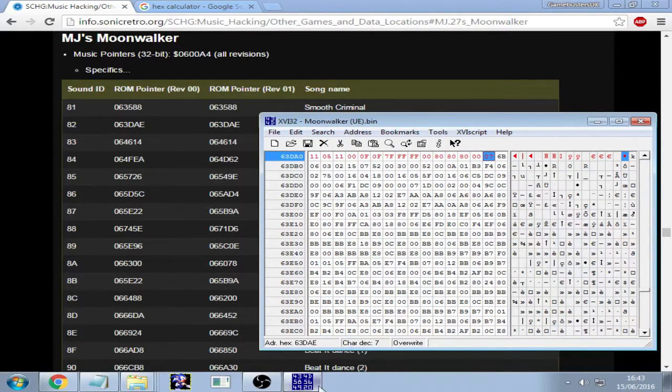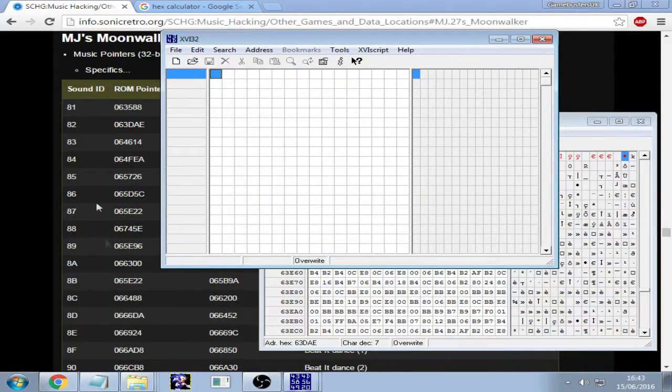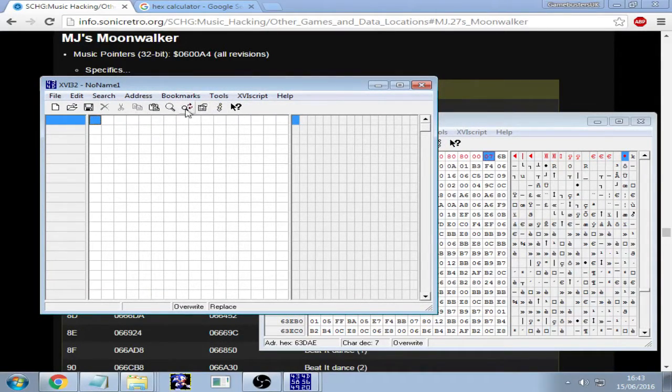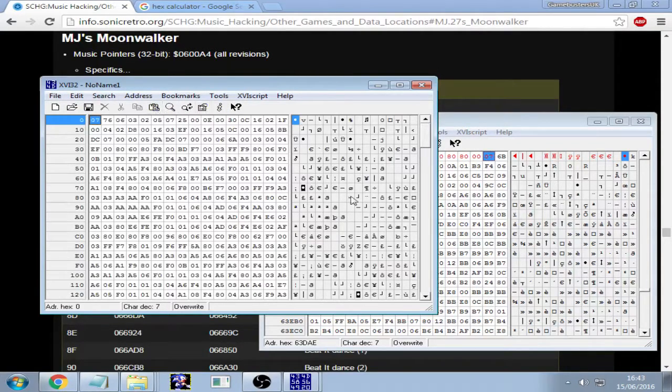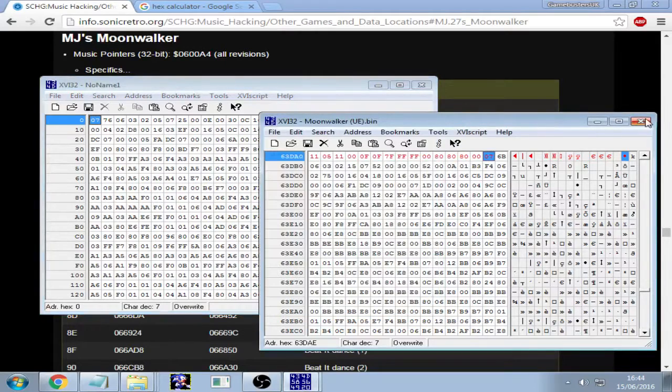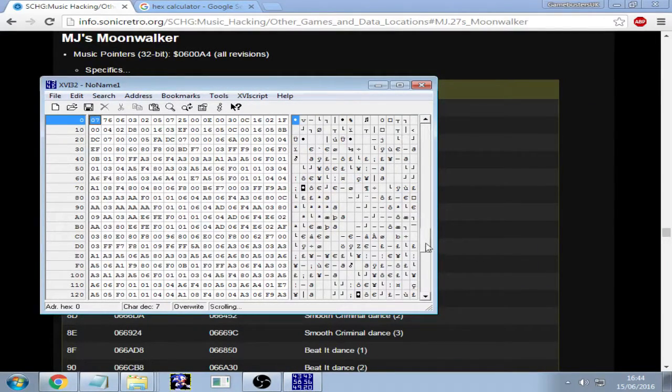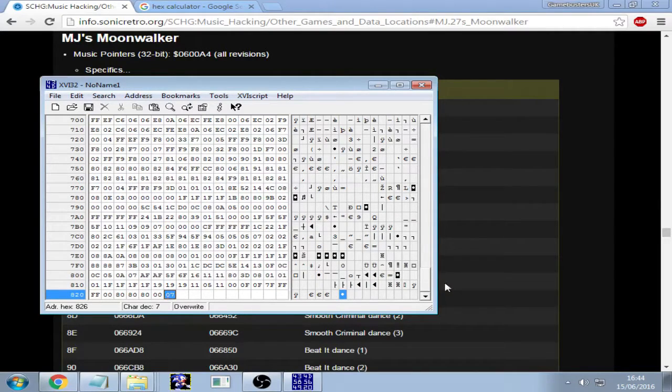The next thing you want to do is open up a blank hex file. Click new, because I don't think you can do anything unless you do, even though it's open and you think it's ready to use. It comes up with no name, and then we want to paste. We don't need this anymore. Scroll down to the bottom, we don't need that 7.